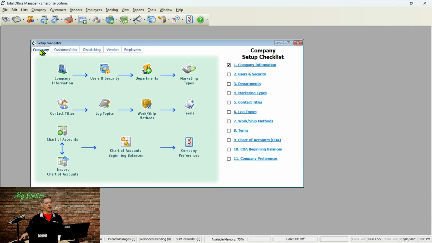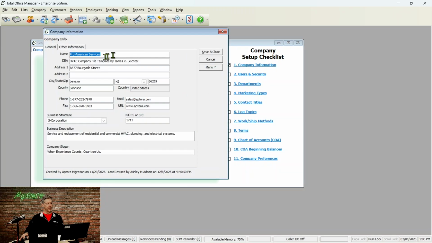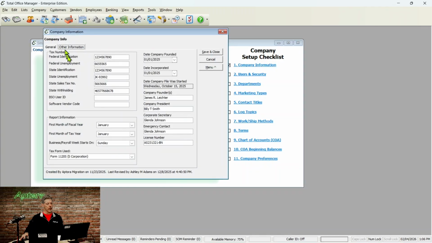So come on in here when you get a chance and go to Company and look at the checklist. Each one of these is a shortcut. If you click on it, it'll open a form and look around. There may be information in here that you haven't filled out.